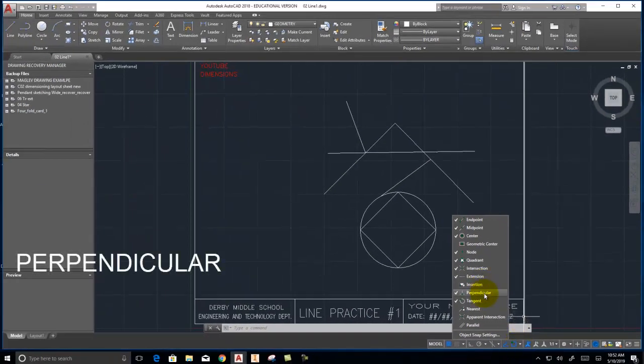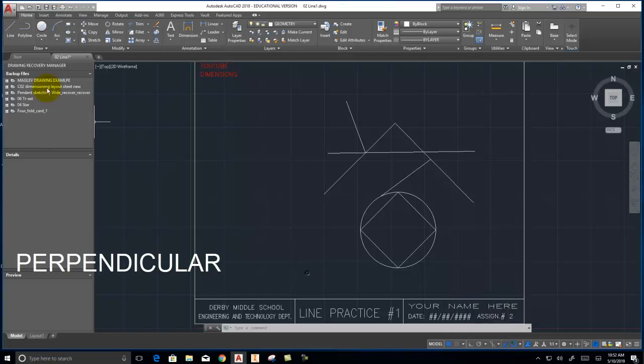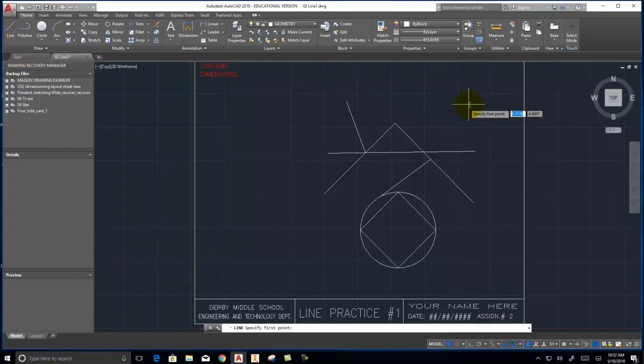Perpendicular is just as it sounds. It's a line. So if I draw a line any point out here and I go on here, this is the point where it's perpendicular. So I don't know what angle this line's at, but this line is at a 90 degree to that line.